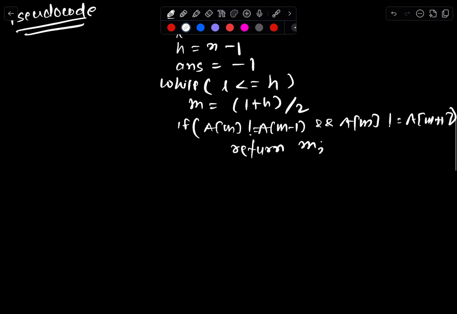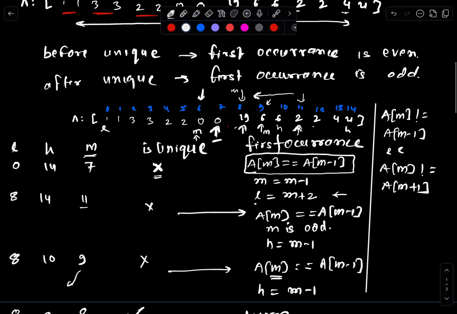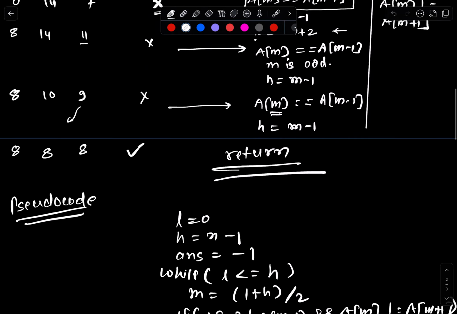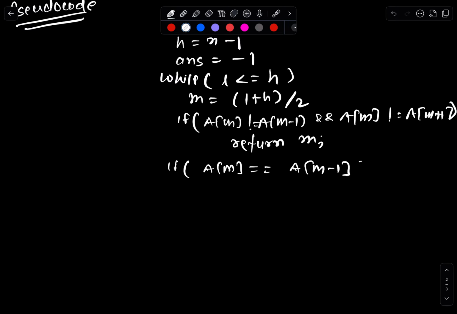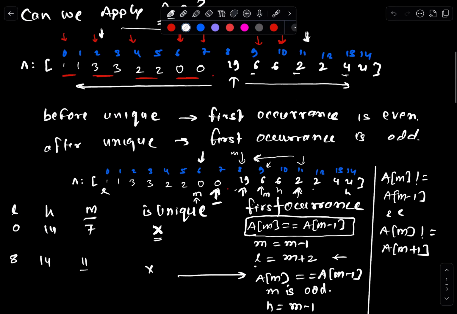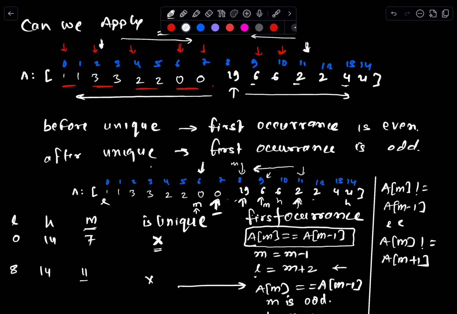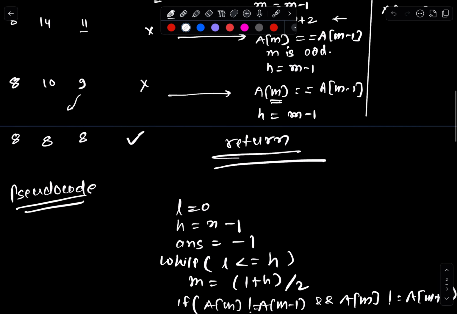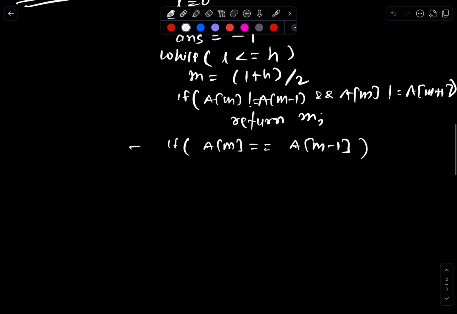Now, my second condition: if A of M equals A of M minus 1. I'm checking if its previous element is the same. That means we have landed on the even index. That means the first occurrence is present at the even index. This is what it means. So what I'll do is M equals M minus 1. I'll move M to the previous place.